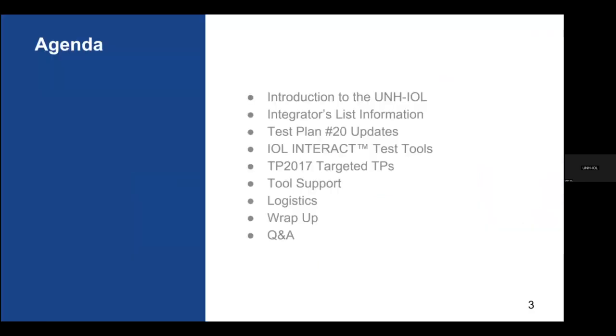Before we get rolling, here's an agenda so you know what to expect. We'll be going over the integrators list information, the updates to the test plan for this Plugfest, and the actual tools that we'll be running at the Plugfest. We'll also talk about what we're targeting for the next test plan after that, because that process is going now as well. We'll talk about tool support, what you can do to get in contact with us if you have any questions about the tool, how to use it, or the logistics of the Plugfest, and then we'll wrap up and open it up for questions.